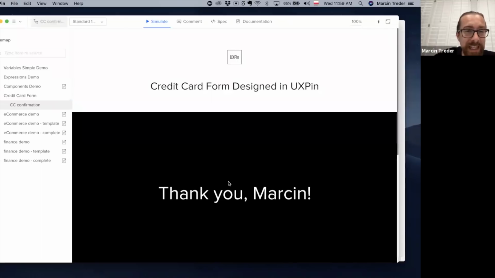Okay, so that was the last pattern that I wanted to show you. And I think it's a nice way to sum up the webinar, because with this credit card form pattern, it ended with what we started. So we started with passing the value of a variable from one place in a prototype to another. So there you have it. We pass my name from the credit card form field to the confirmation page.